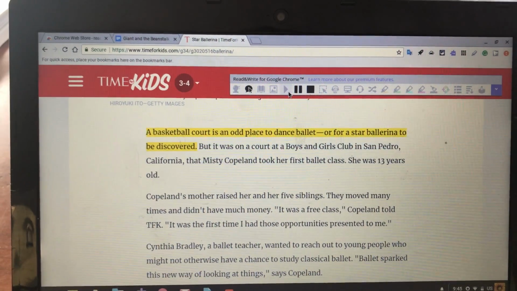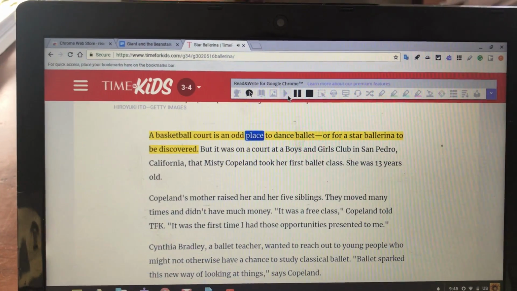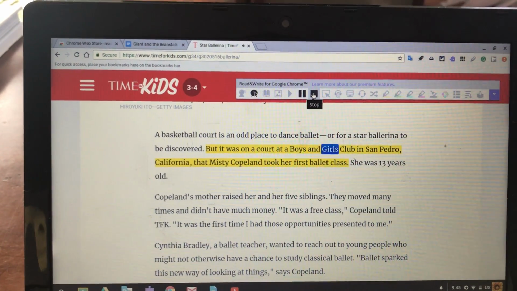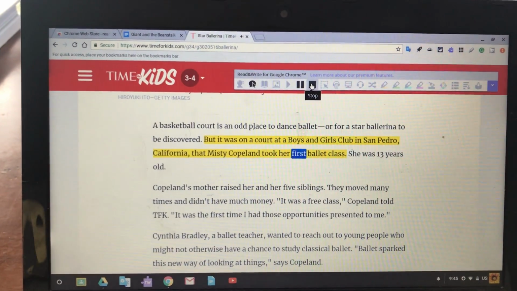and hit play. A basketball court is an odd place to dance ballet or for a star ballerina to be discovered. But it was on a court at a boys and girls club in San Pedro, California, that Misty Copeland took her first ballet class.